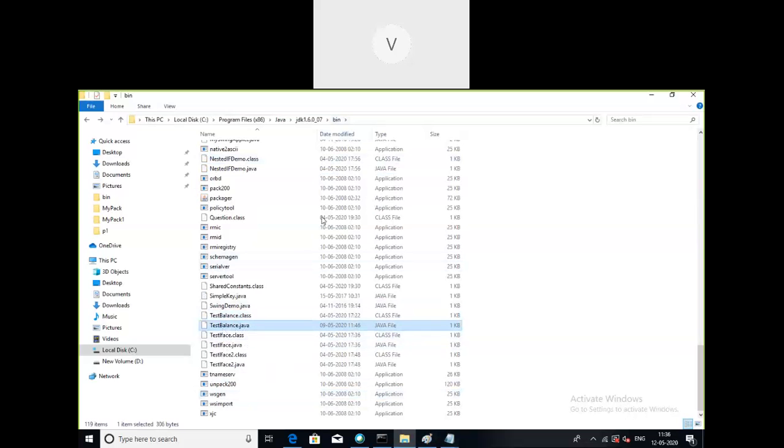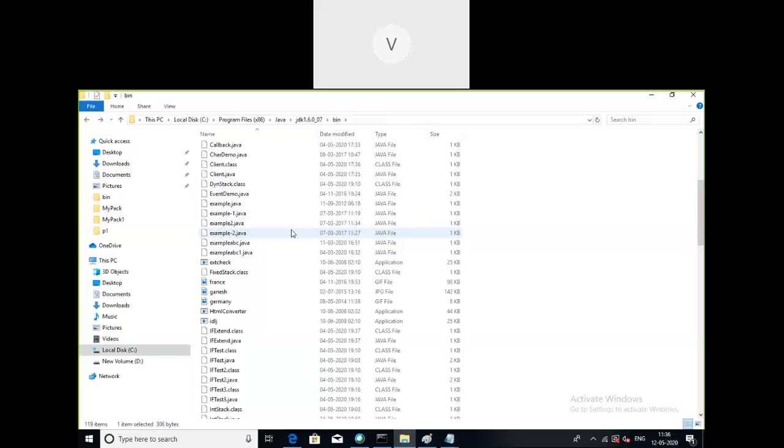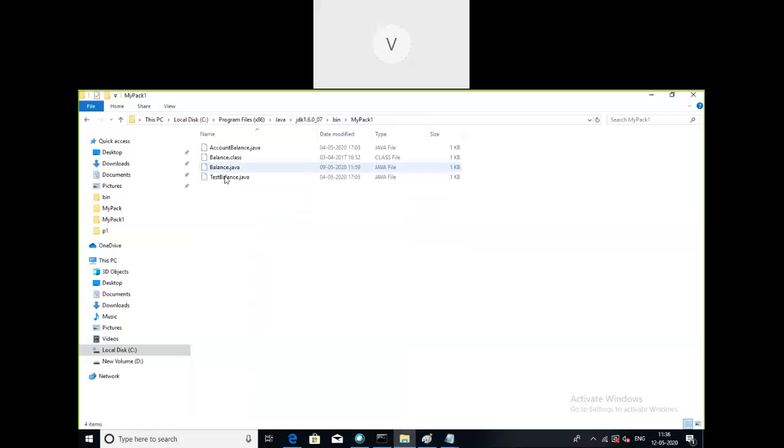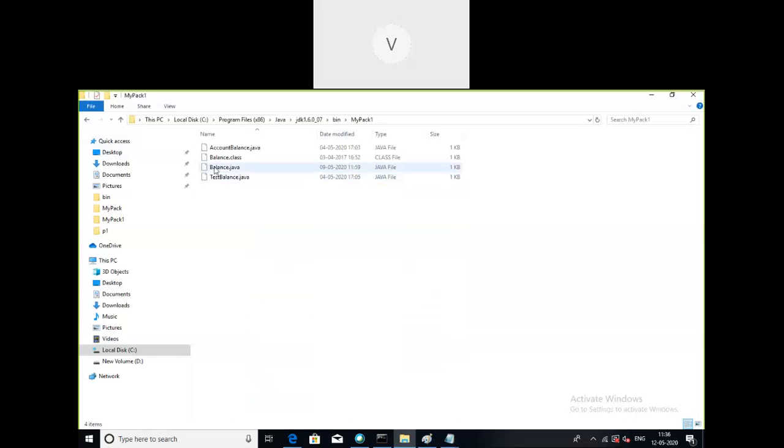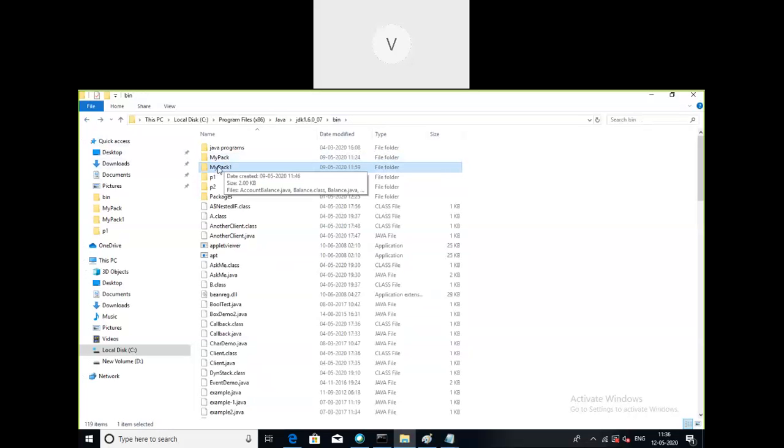Yes, testbalance.java is present in the bin folder, and balance.java is present in mypack1. So what we are trying to do here, while being in the bin folder, that means from some other location, is import all the classes present in that particular package. From the testbalance.java file, we are trying to import a file called balance.java, which is present in mypack1.